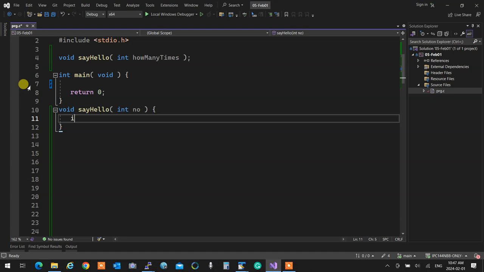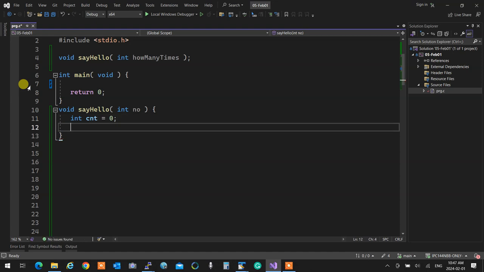In here, I'm going to say int cnt, counter, is equal to 0, and go by the usual thing: while cnt is less than number.